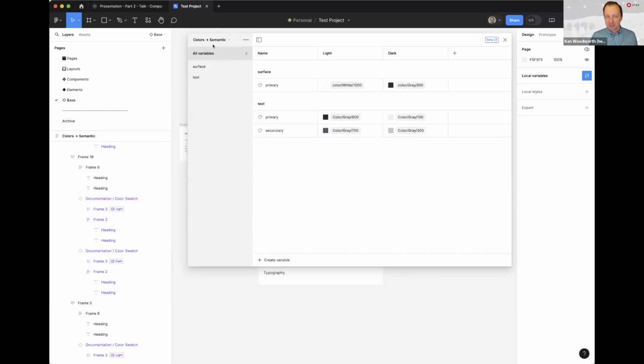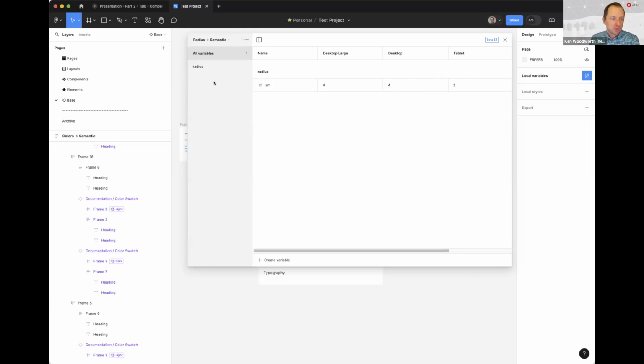So if I go back to the semantic, let's look at text primary. The primary text color is going to be this gray 900, which is a really dark gray, and that's on light backgrounds. Okay, that makes sense. And then this other mode is dark. In that case, I don't want that color to be that same dark color. I want it to be a lighter version. So it's going to be gray 100, which is a much lighter color, and it'll give the right contrast on that background. Okay, and then, things like radius.